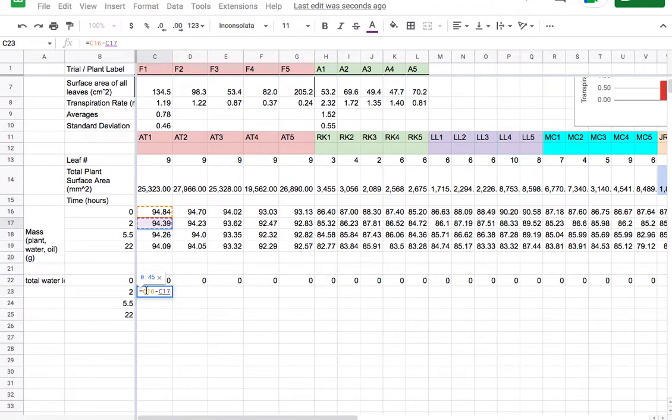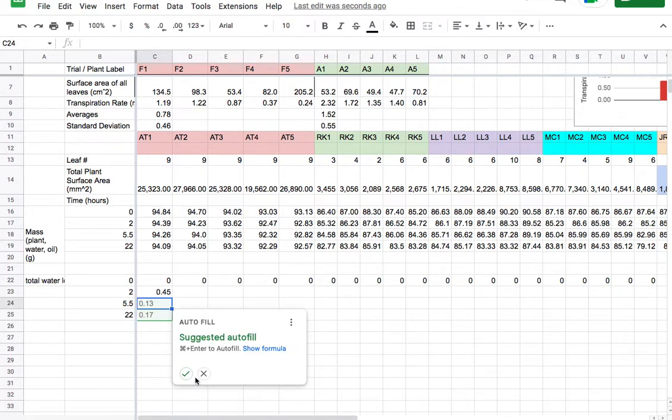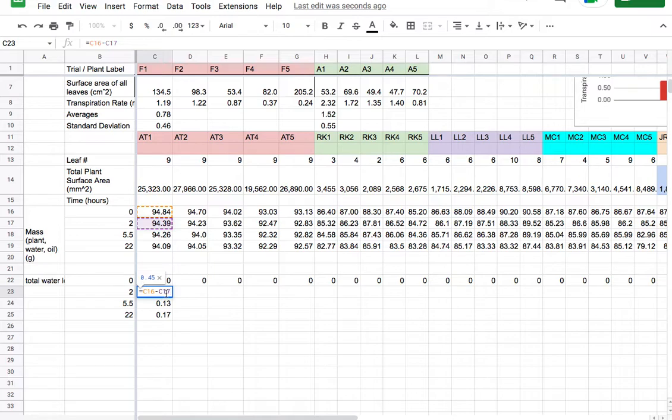But this is a really interesting thing. If I put in this little dollar sign, actually, I'm going to not put in the dollar sign and show you what this will do. So now I have water loss for the first hour. But now this one is going to give me the water loss between hours 2 and 5.5. For another situation I might want that, but I actually want something that will automatically let me calculate the total water loss at each time point.